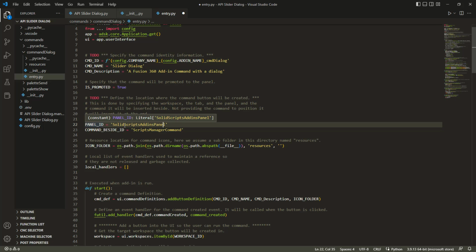So then we have Solid Scripts Add-ins panel. Now, if you want to find another place to put this panel ID, you're going to have to dig through the Fusion 360 resources, the help file. I'm going to just leave it where it is for now, but I do want to point out this is what's controlling where your tool is going to end up in the UI.